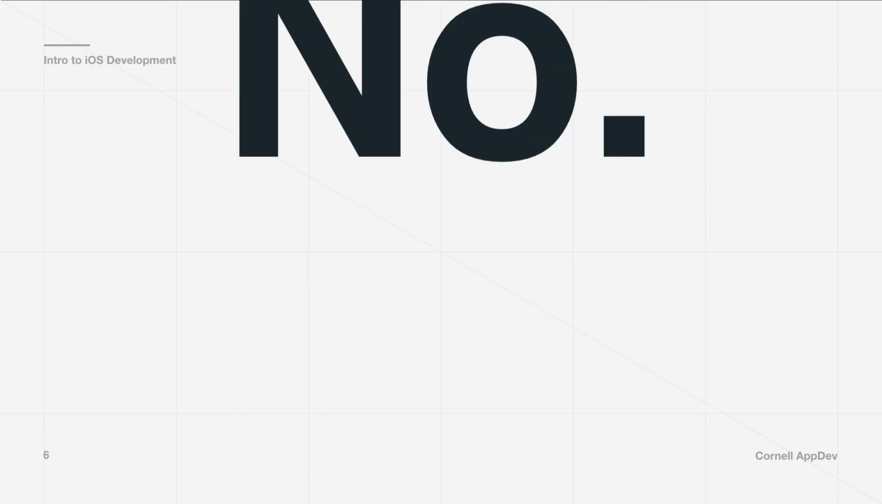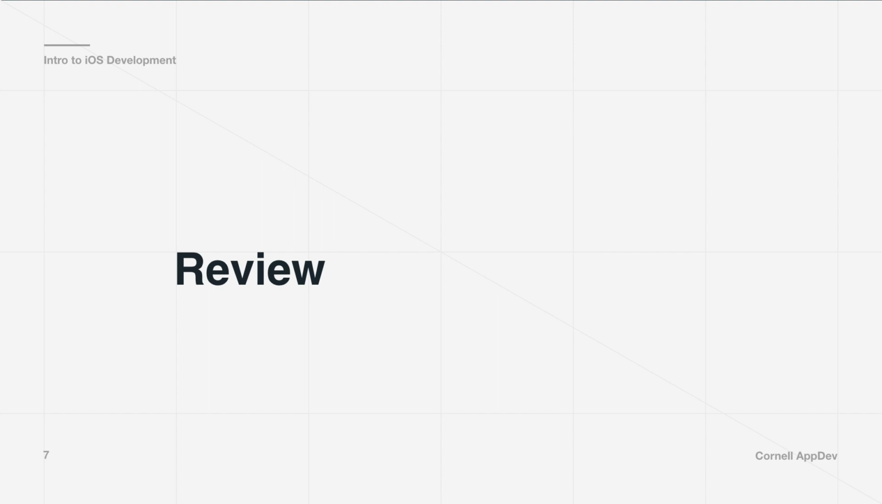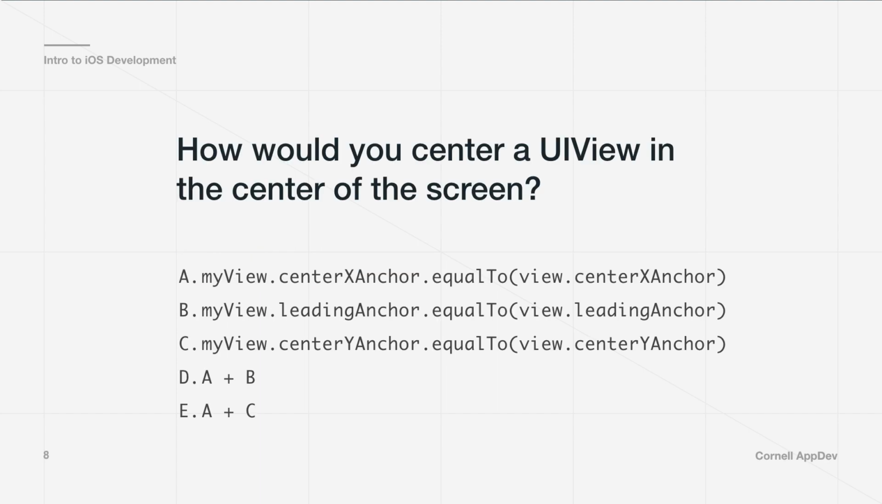All right, cool. So now let's do some review. So we're going to go back to using Polo. How would you center a UIView in the center of the screen? So here are 3 constraints. Let's say the view is called MyView. MyView.centerXAnchor equal to view.centerXAnchor, there's a leadingAnchor and the centerYAnchor.